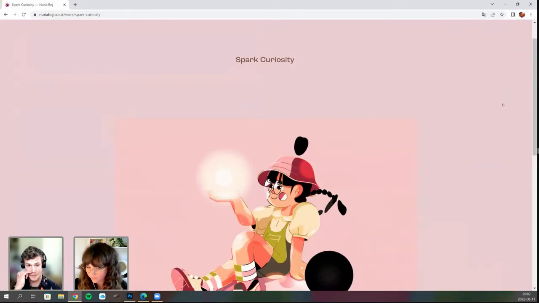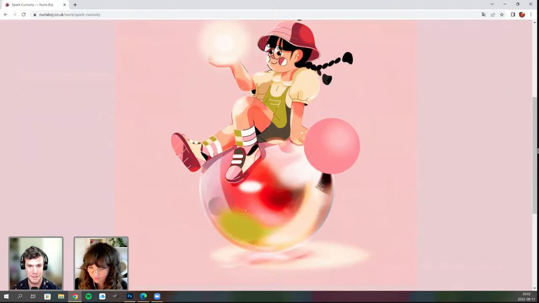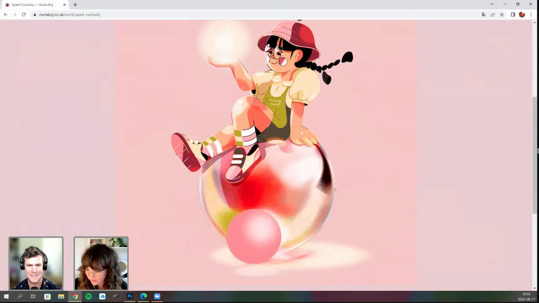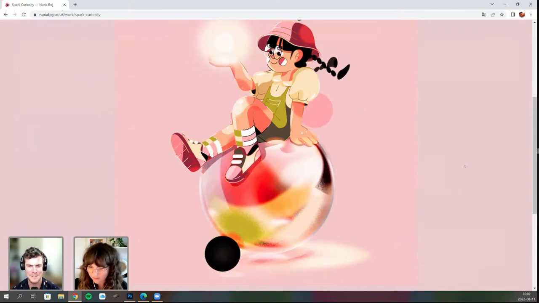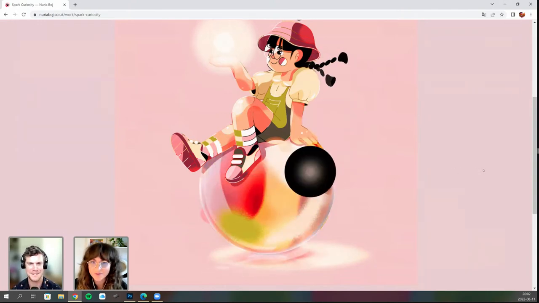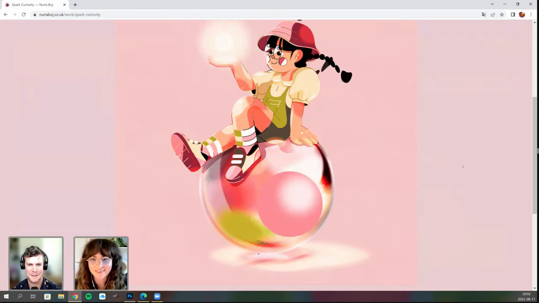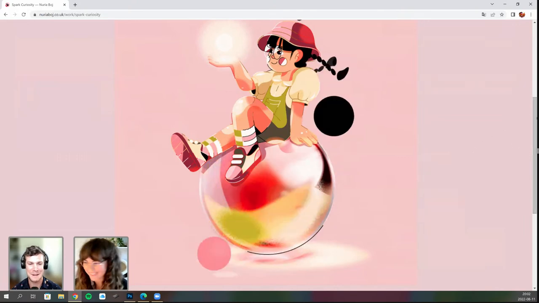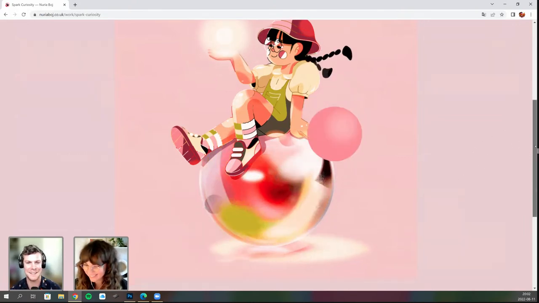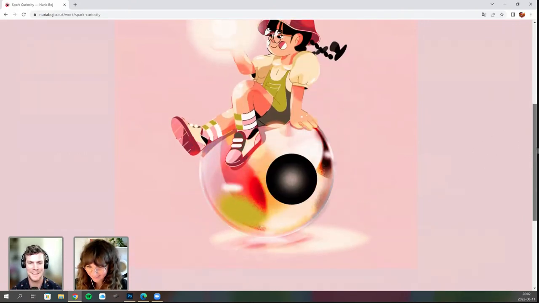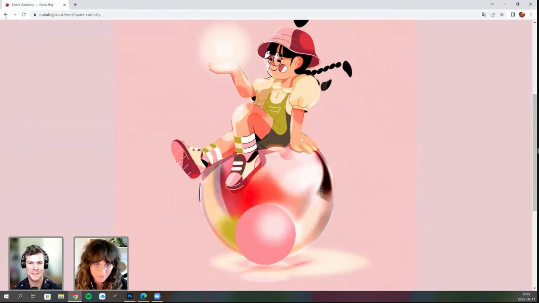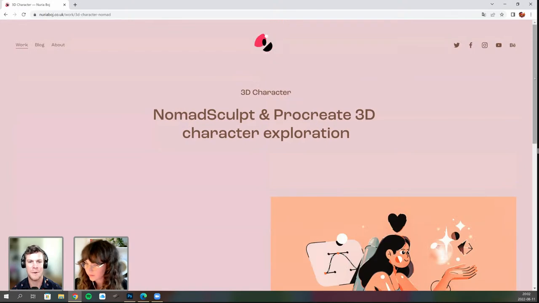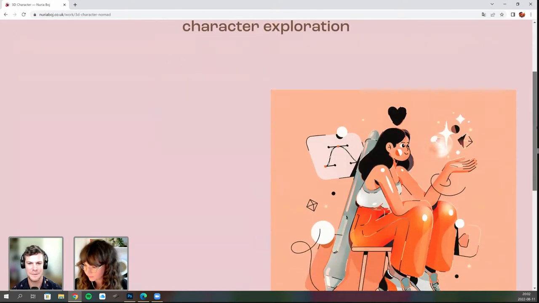This one's really cool, the way that ball is rendered. It's crazy. I'm curious if it's 3D software being used there, or if it's all... I'm not really sure, actually. That's really cool, because she can do magic. It looks kind of otherworldly. It's really unique. For this one, I think she uses 3D. Okay, 3D character exploration. Very cool.